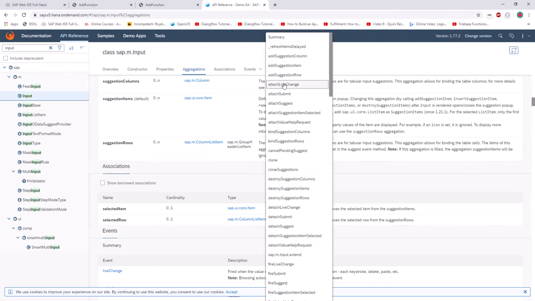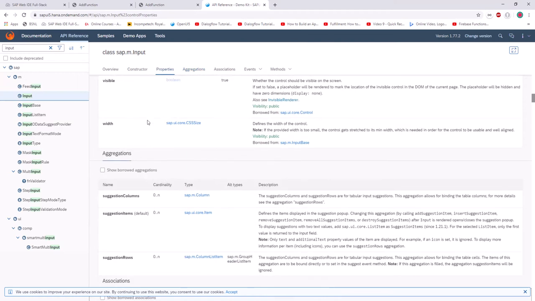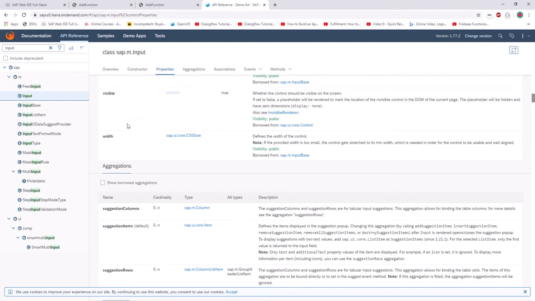And this method, while we discuss that JavaScript controller, that time I will explain how to use these methods. Okay, now you have some basic knowledge of how to use this documentation.